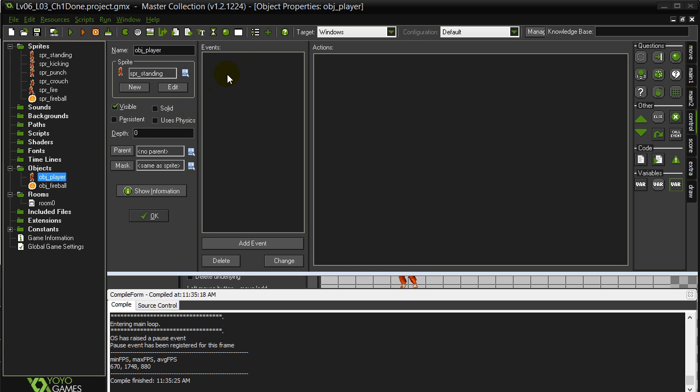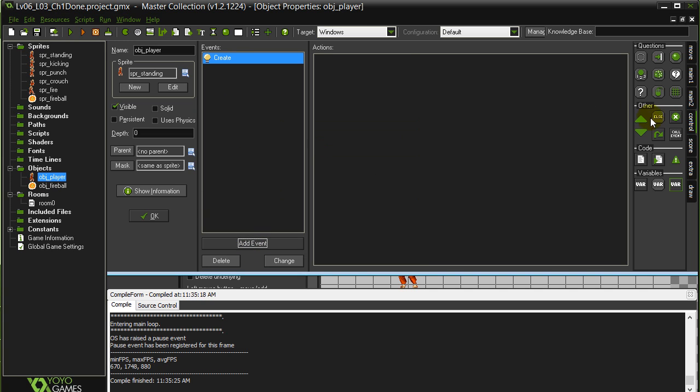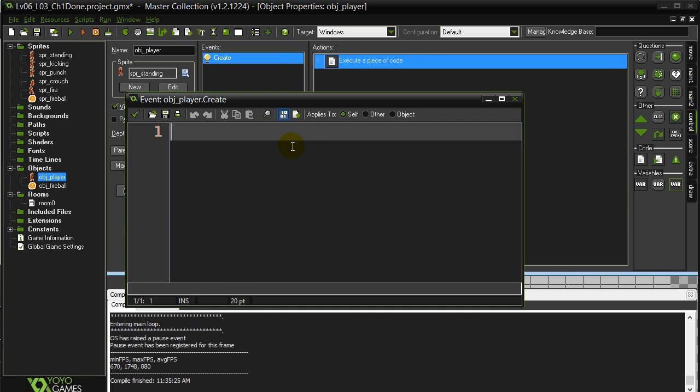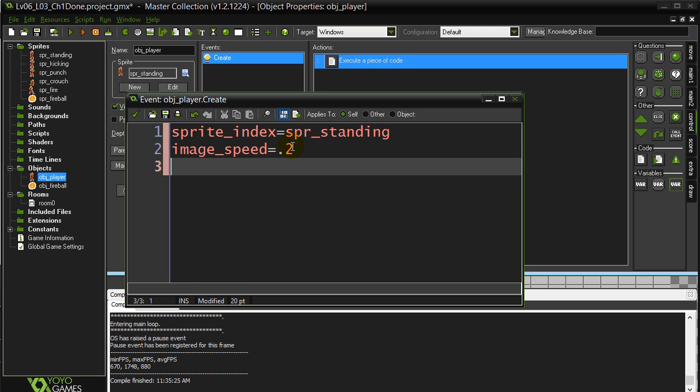Okay, first to start, you'll notice I've wiped out all the actions for the player. We'll start fresh. First, I'm going to do an add event, create. I'm just going to create the first sprites that the player gets. So I'll say sprite index equals sprite standing, and let's set the speed. I think 0.2 is okay from before. Okay, and that's really it.